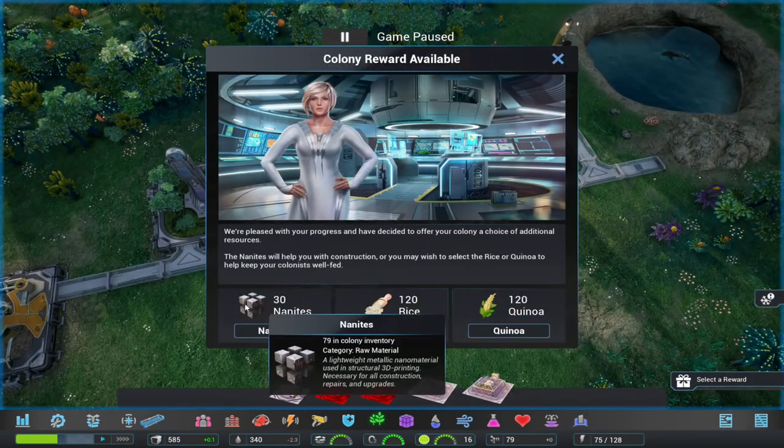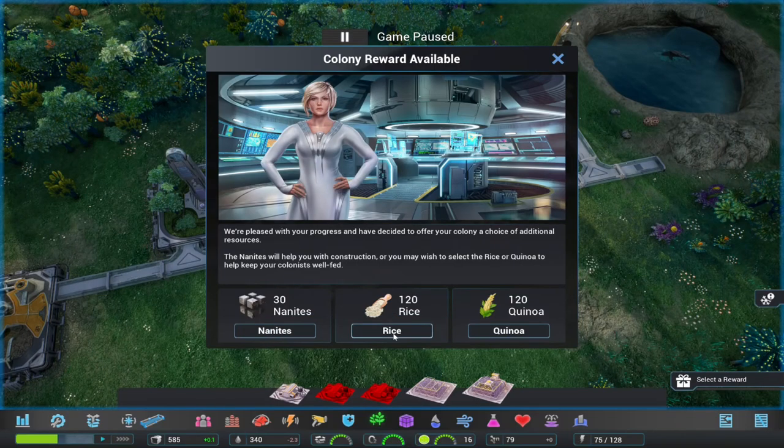Well done. I'm pleased with the progress of your colony. You may select one of the following resources. Quinoa, rice, or 30 nanites.